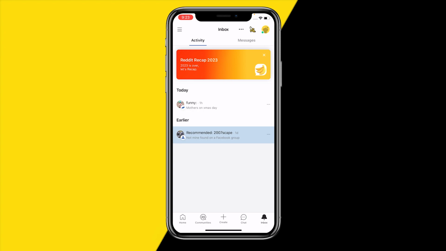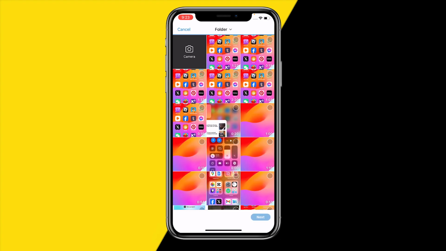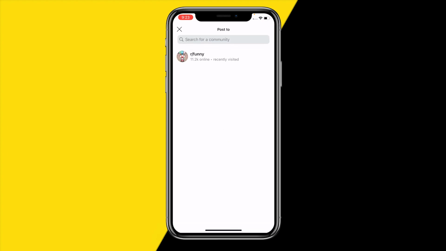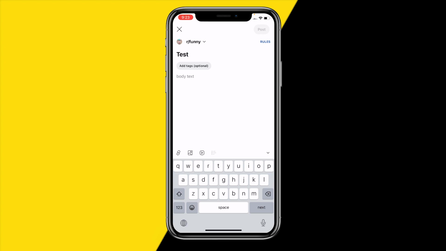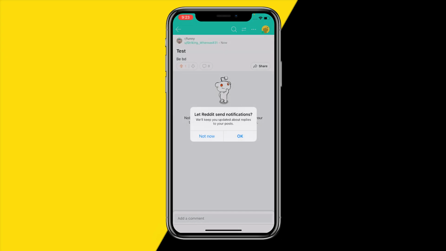So first, when you for example click on create, we're going to make a really quick post. Doesn't really matter, just type in test, and click on next. We're going to post to the subreddit called r/funny, and once we have done that, we're going to add some body text, and then just click on post right here. Once you've done that, you will automatically be redirected to the post.